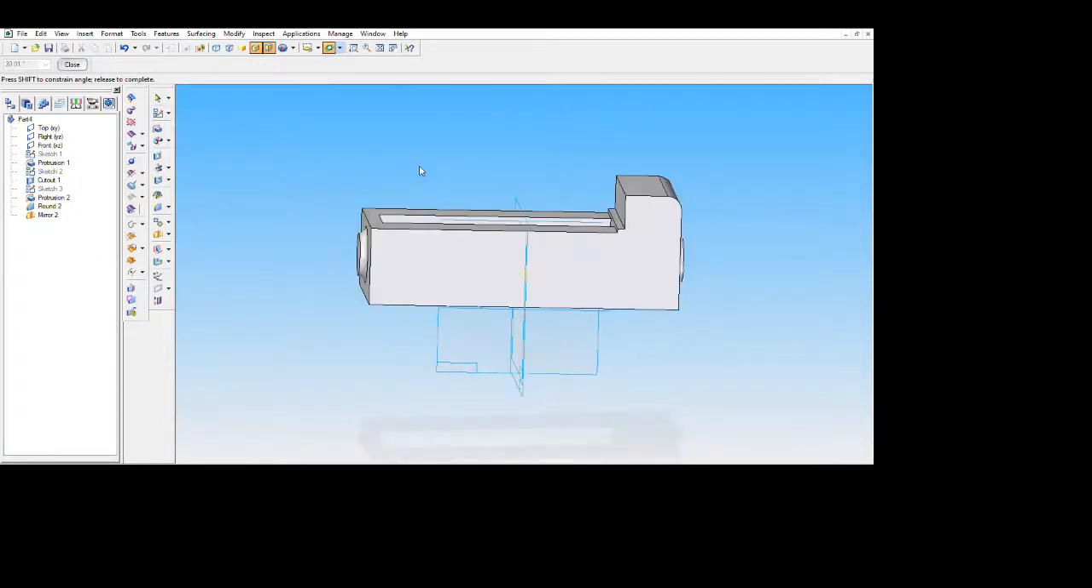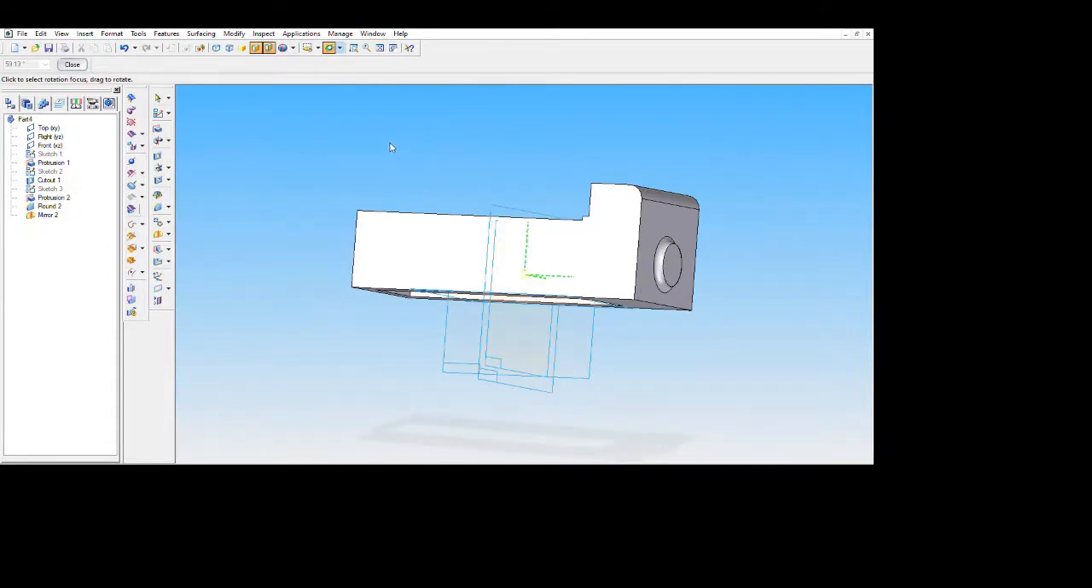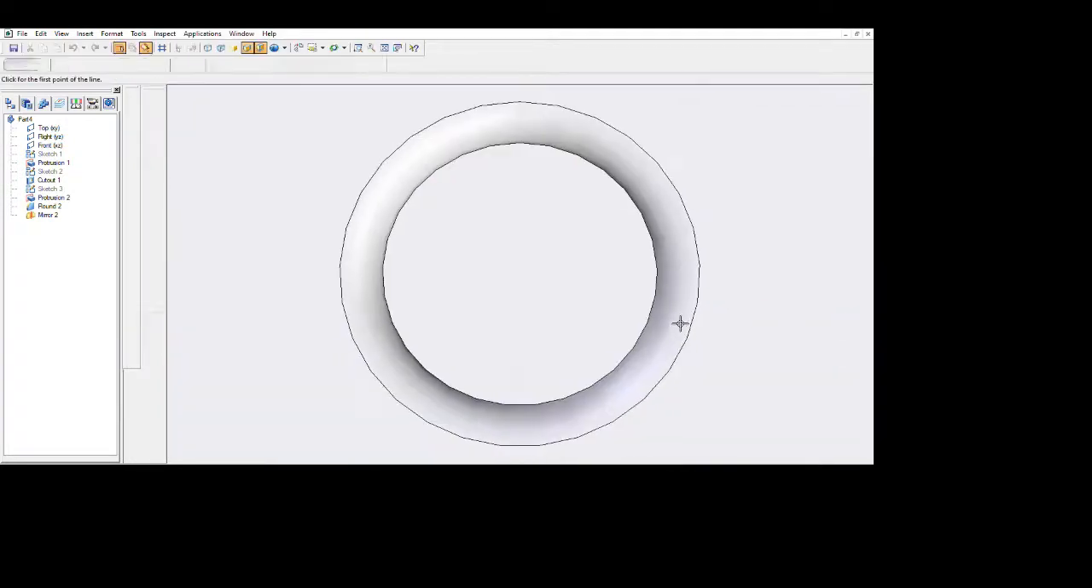Now we have to make a cutout in this curved part. First select this part, select the sketch and select this part. Now we have to draw another circle here, and the diameter of that circle is 20.